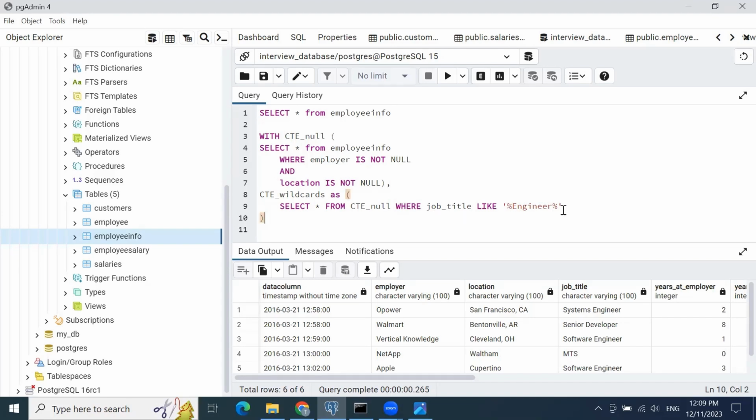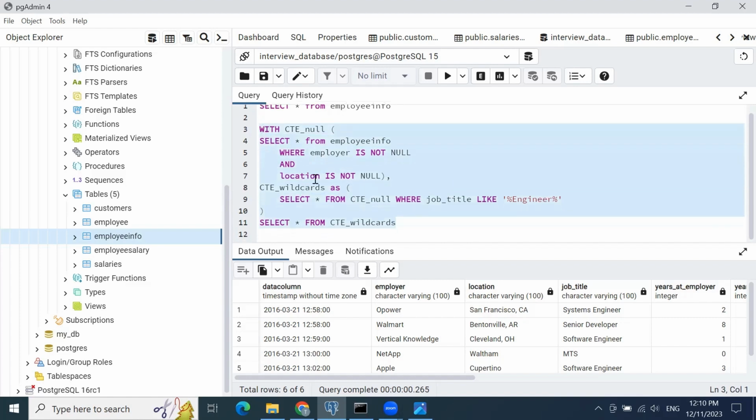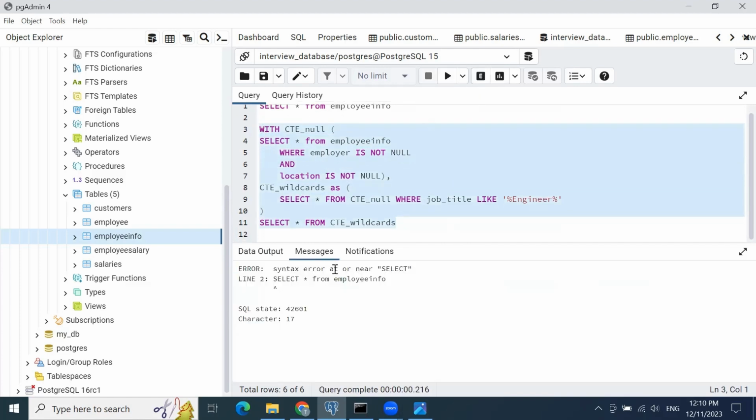Now if I just try to select the output, I need to select everything from the second table. If I try to run everything, I will select everything here and click on run. You can see it has a syntax error near selecting here. Why? If I just try to select everything from CTE null, select everything from wildcards, everything is correct.